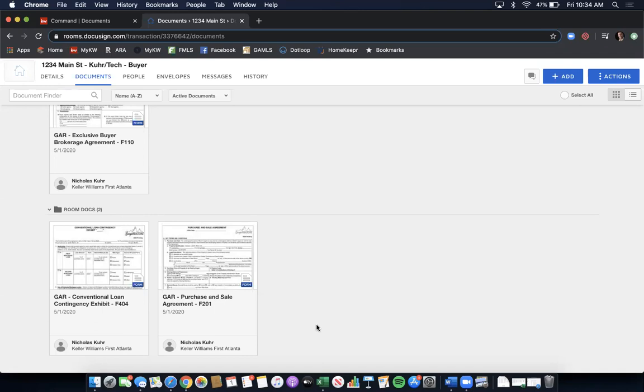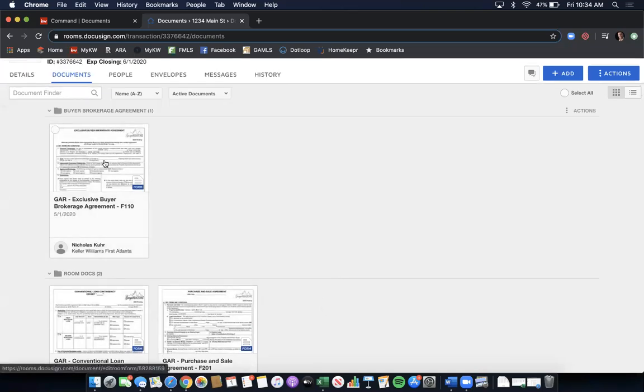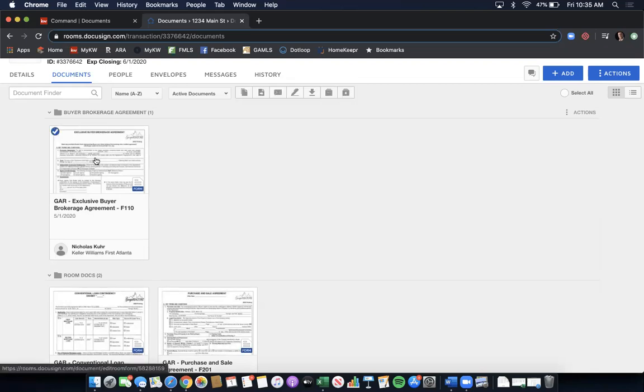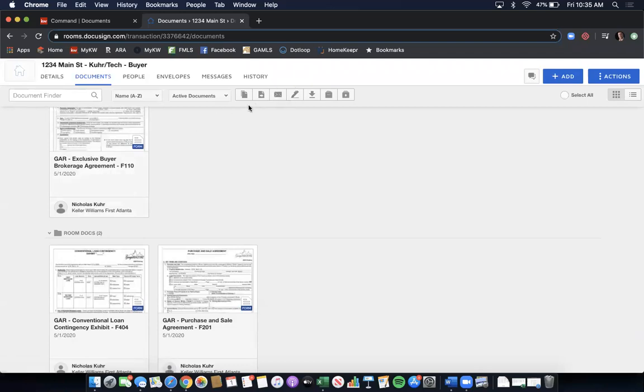To create an envelope, there are two different ways that we can do that, and I will show you both. The first way is when you're in the documents section, you can scroll over each document. The circle in the top left-hand corner appears. You can select it, give it a little check mark. And as I mentioned earlier, this toolbar at the top will appear, so you can select all the documents that you want. For today's example, I'll want to include all of them.